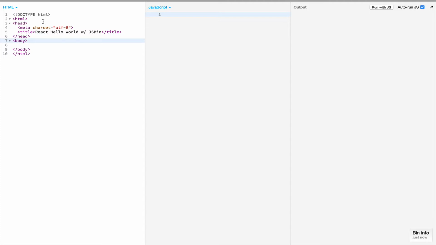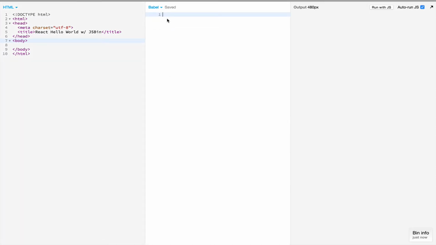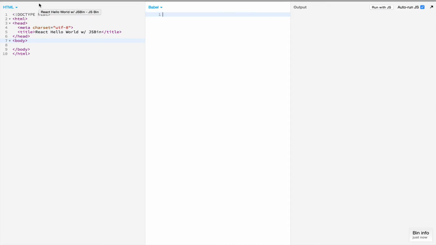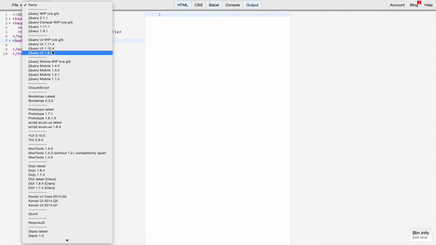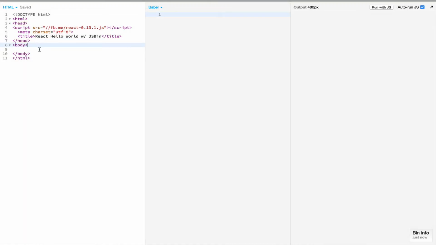So I just have a blank JSBin right here, and the first thing I'll do is drop this down and choose Babel. That's going to handle our JSX along with some other things. I'll also pull in React here, and we just need a target to render into. Call it React example. There we go.